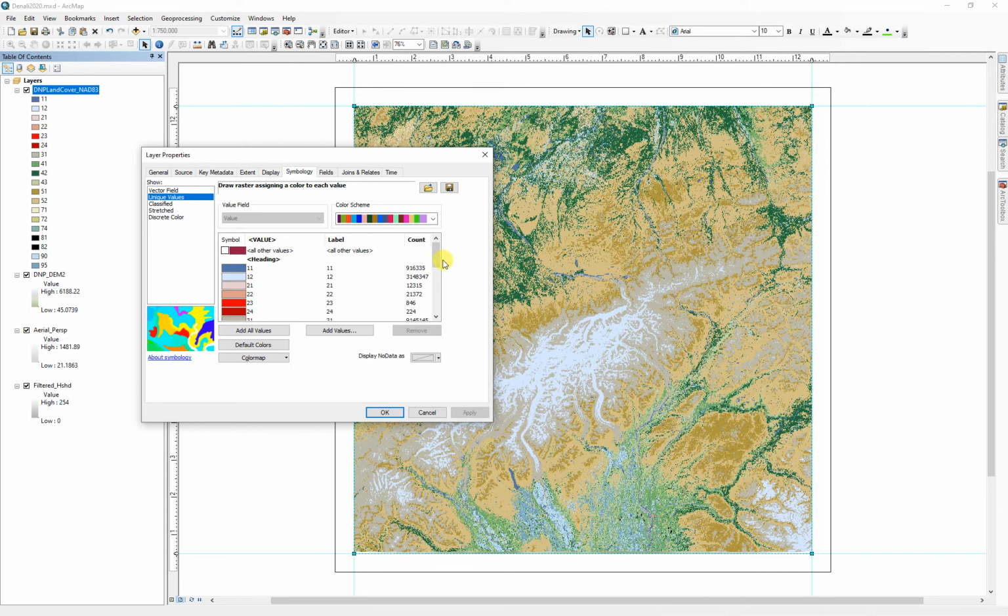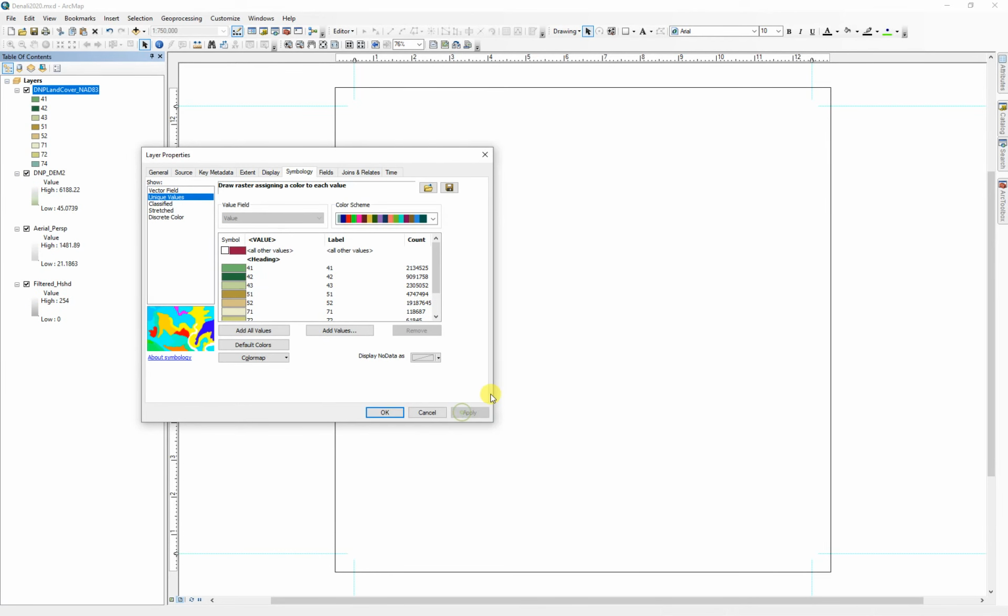And so what we want to do is just get rid of some of the extras. It turns out that I know I don't want my open water because I'm going to have a vector of lakes. I don't want the ice and the moraines. I don't want any of these pink red guys because those are development. 31 is one I don't want. But I do want a lot of these greens and browns down here. Don't want these couple of blacks, or 90 and 95. So I'm going to say remove those and then hit apply.